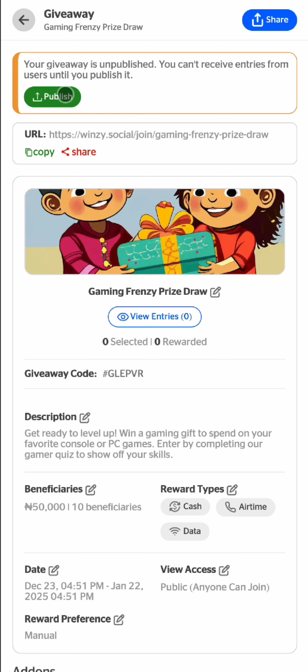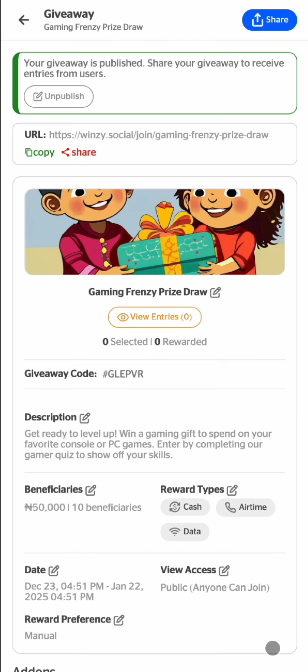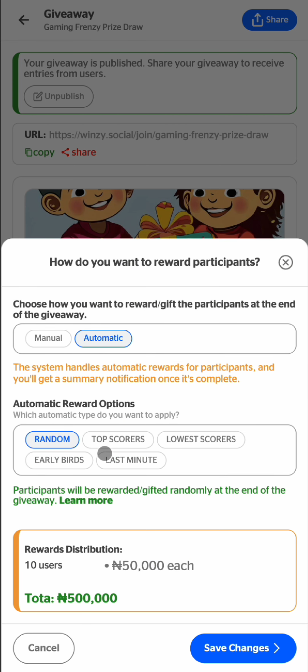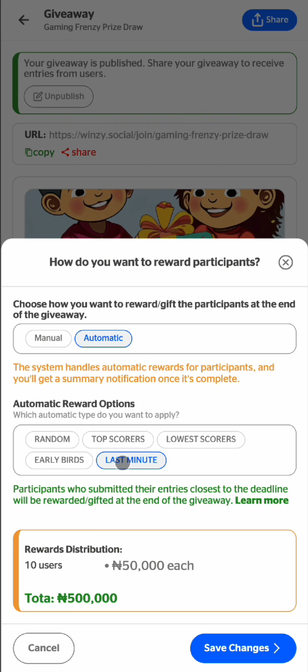So let me just go ahead and publish this giveaway. And so for rewarding the participants, I could choose manual or automatic. For manual, that means that I'll still have to visit the entries and select those I want to gift at the end of the giveaway. Or automatic. Automatic means that the system is going to automatically reward the participants based on whether you want it to be random, top scorers, lowest scorers, last minute, that is those that joined late, early bird, that's those that joined first, that's first to join.